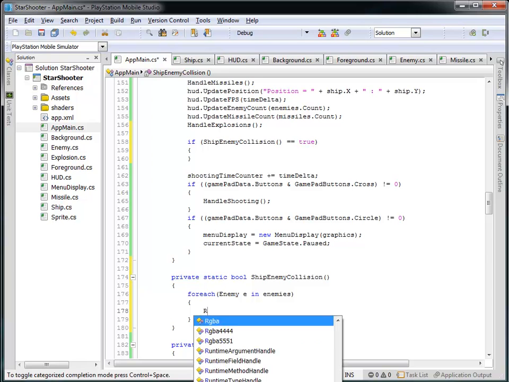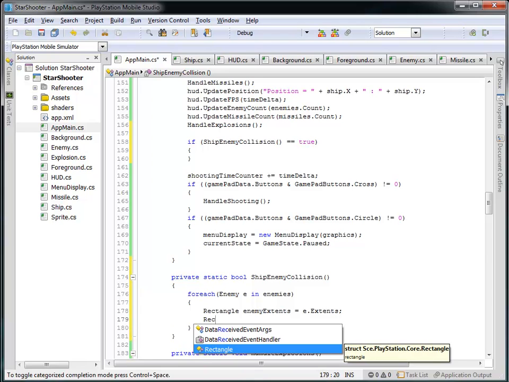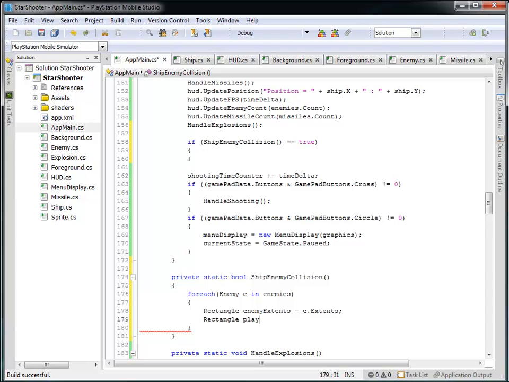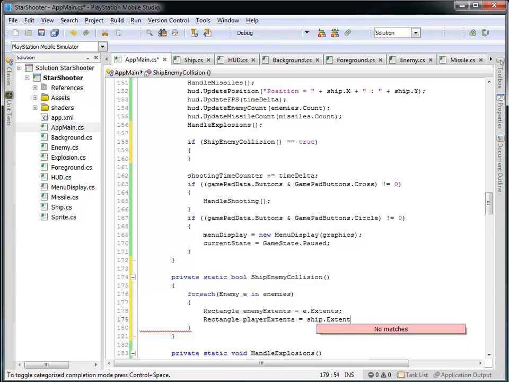So let's look at the rectangle for the enemy, and we'll call that enemy extents, and that's just e.extents, right? Because we have that property within the enemy, and then we'll create a new rectangle, and I'll call it the player extents, and that will equal the ship.extents. Now notice that we don't have this yet, so we're going to have to add that. Just like we added it for the enemy and the missile, we're going to add an extents property that's going to tell us the rectangular region for that main player ship.